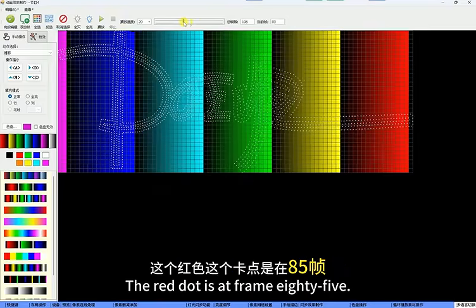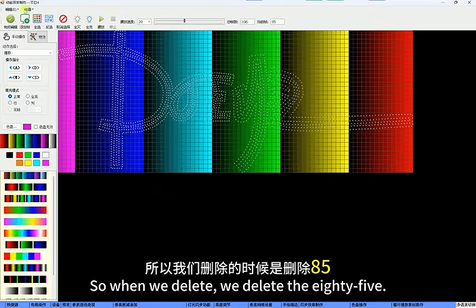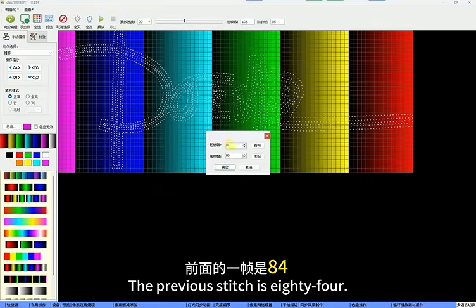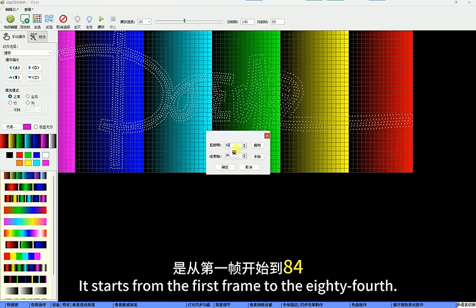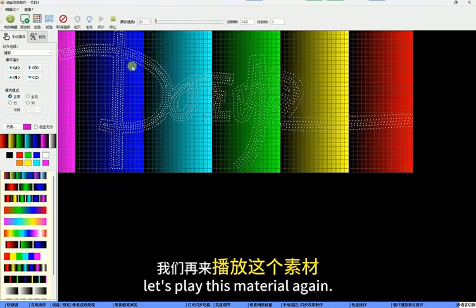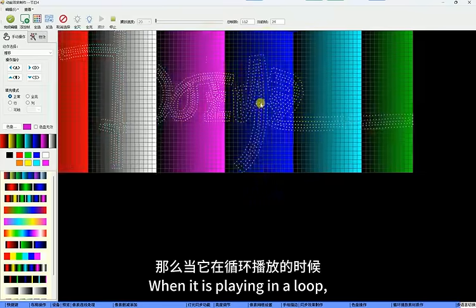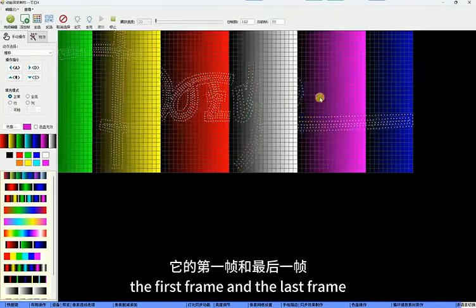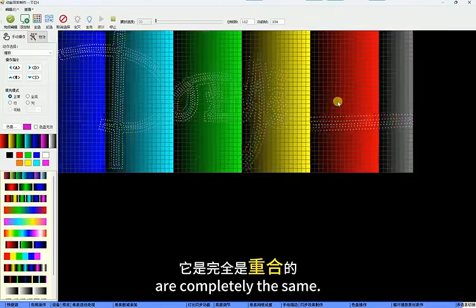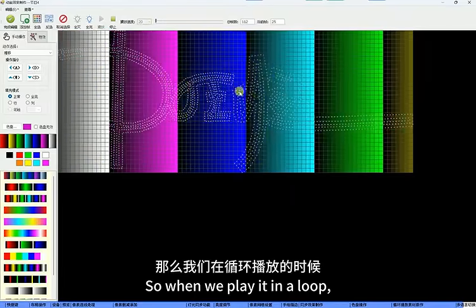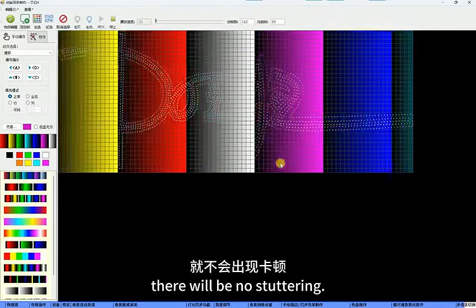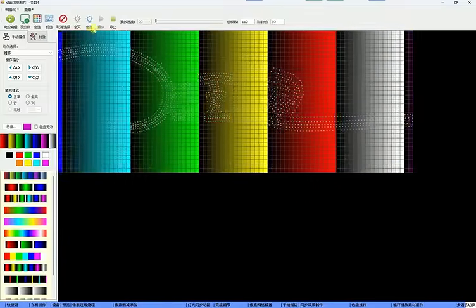The red dot is at frame 85. So, when we delete the 85, the previous stitch is 84. It starts from the first frame to the 84th. Okay, at this time, let's play this material again. When it is playing in a loop, the first frame and the last frame are completely the same. So, when we play it in a loop, there will be no stuttering. It will become very smooth.